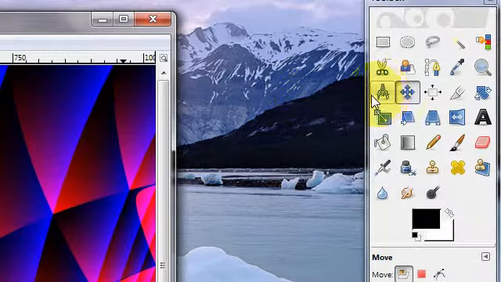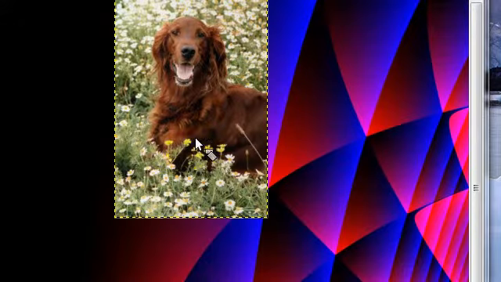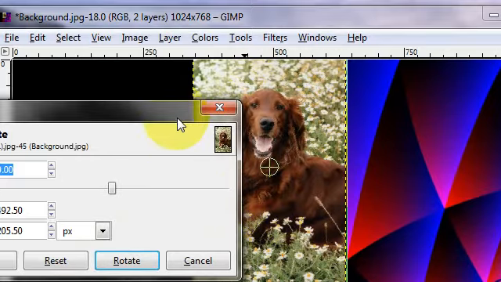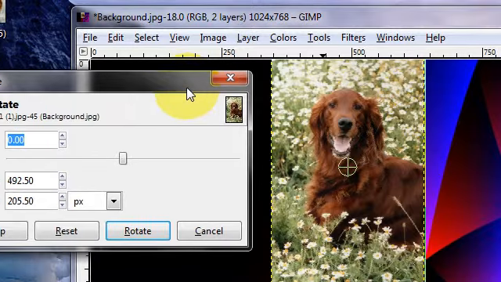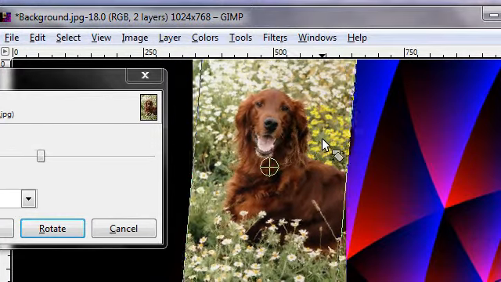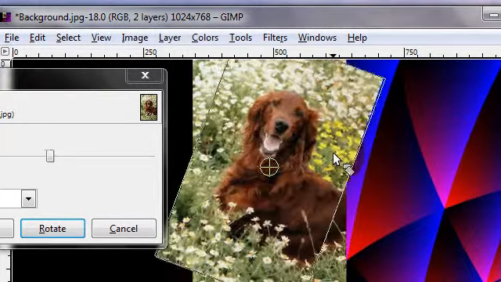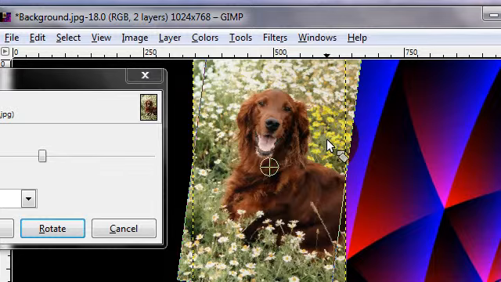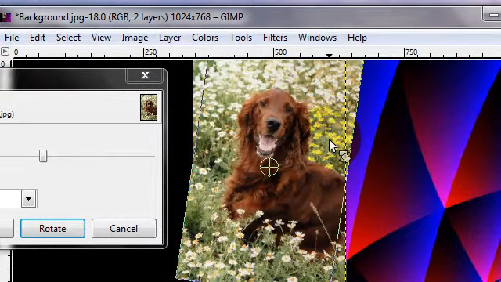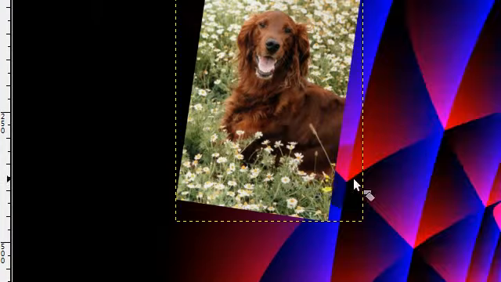Then finally, if you want to, depending on the image, you can rotate it. Click the Rotate tool, come back to the image, and click on it. If this is in the way, you can move it. But now, holding down the mouse button, move it right or left, and you'll see that the image begins to move. So I'm going to just tilt it a little bit of an angle. And then when I'm happy with it, you click Rotate. So that looks okay.